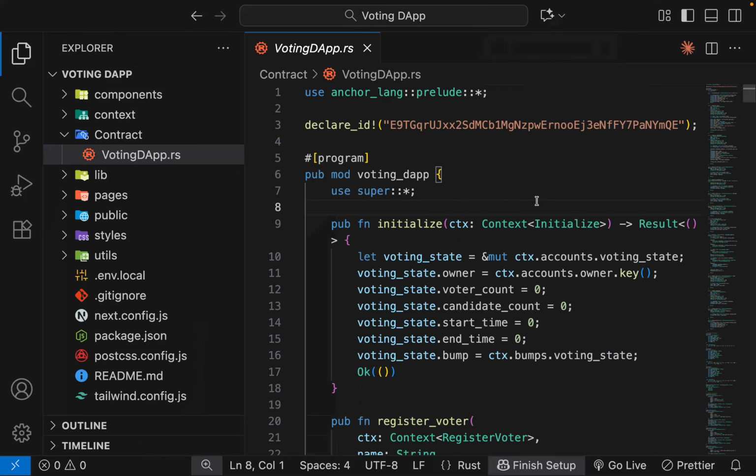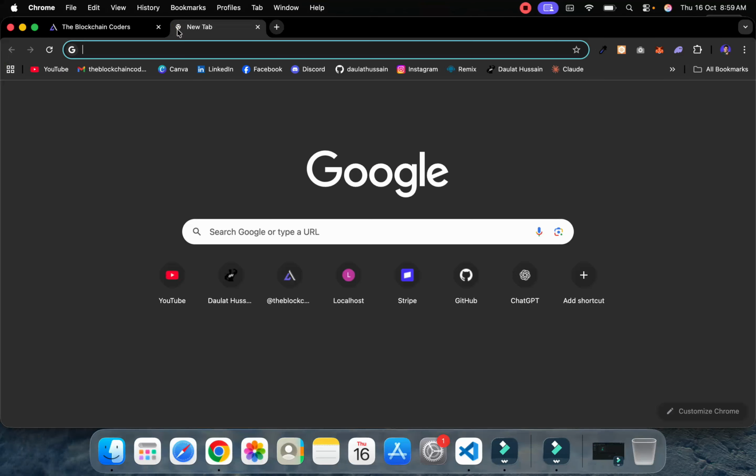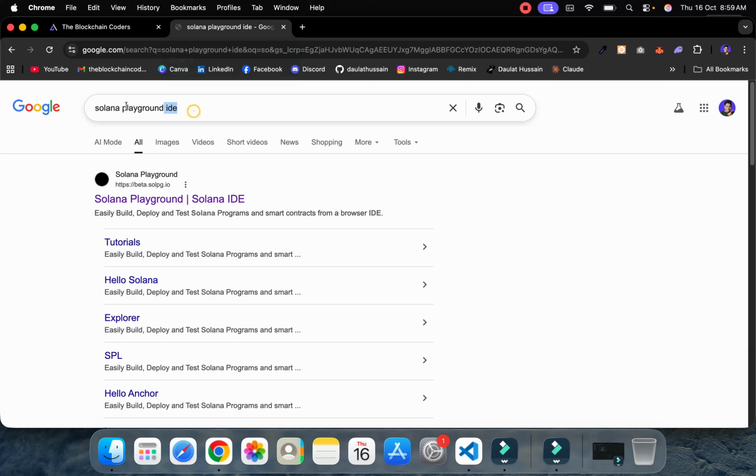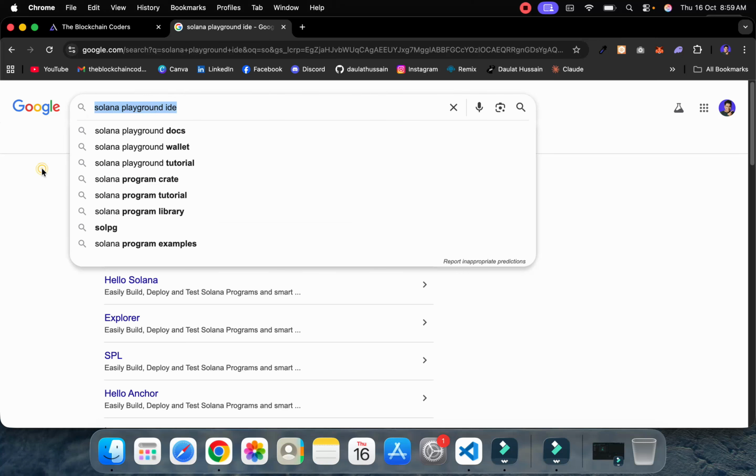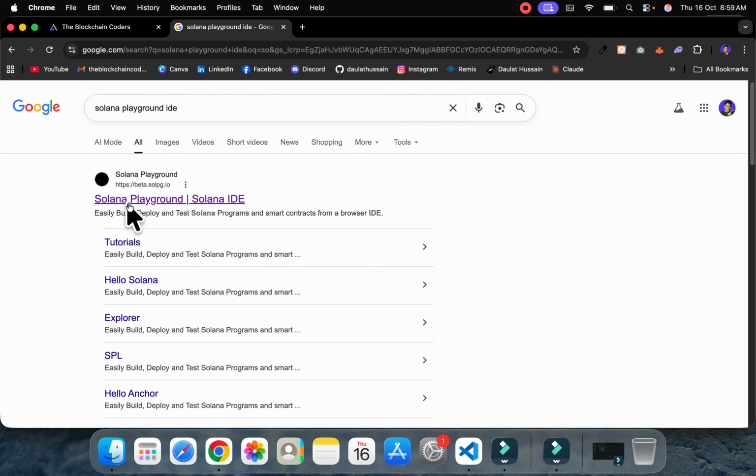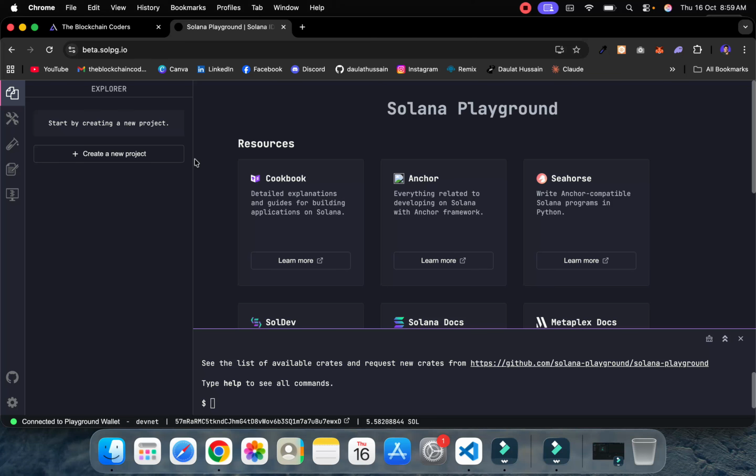So I'll come back to the browser and let's open a new tab and type Solana Playground. Make sure you always search Solana Playground in Google, and then you can come back here to this particular link and click, because there are multiple fake Solana Playgrounds. If you connect with the fake one, they're going to withdraw all the funds from your wallet. So that's the thing you have to keep in mind. So click here and you will come back to the official Solana Playground.